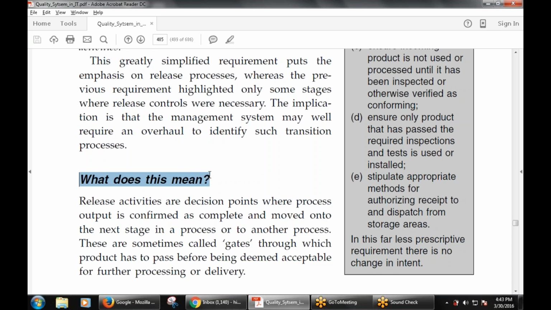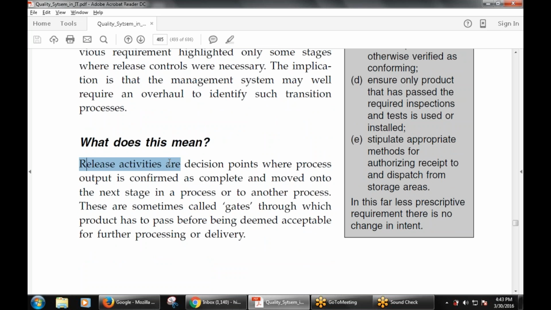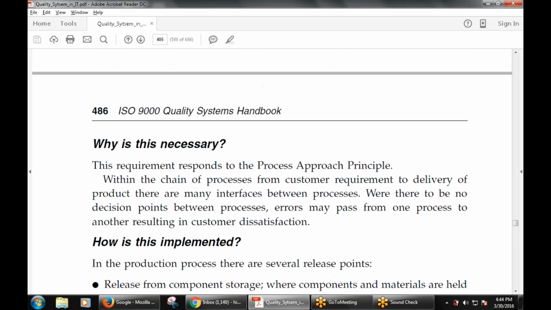What does this mean? What is the requirement of the releasing process? Release activities are decision points where the process output is confirmed as complete and moved on to the next stage in the process, or to another process. These are sometimes known as the gates through which the product has to pass before being acceptable for further processing. That is the release activity: how the output is confirmed as complete.